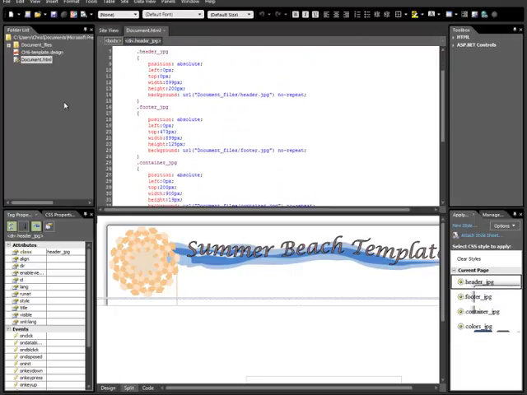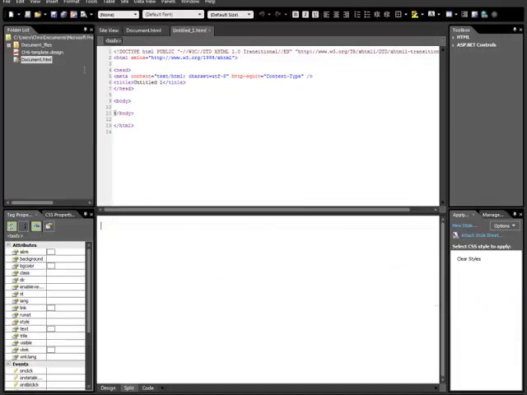So let's do New HTML, and there's our new page. This will serve as the basis of the template that we're going to create. First, we'll create it as an HTML page, and then we'll roll it over into a dynamic web template for easier use on other files. So let's pause it here.